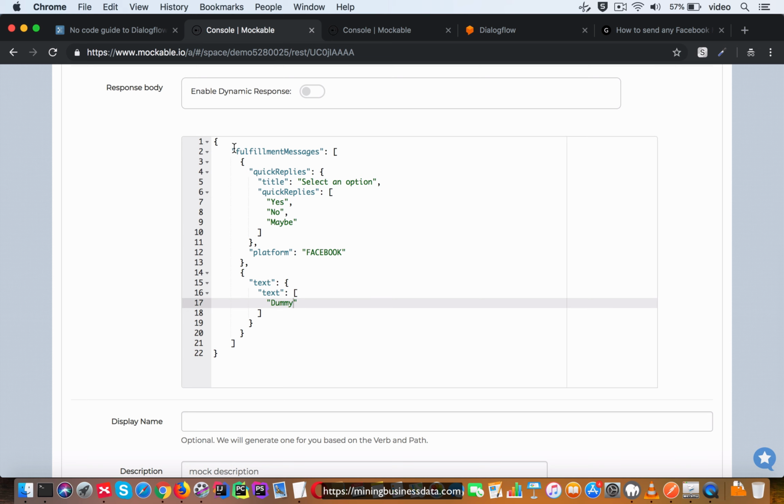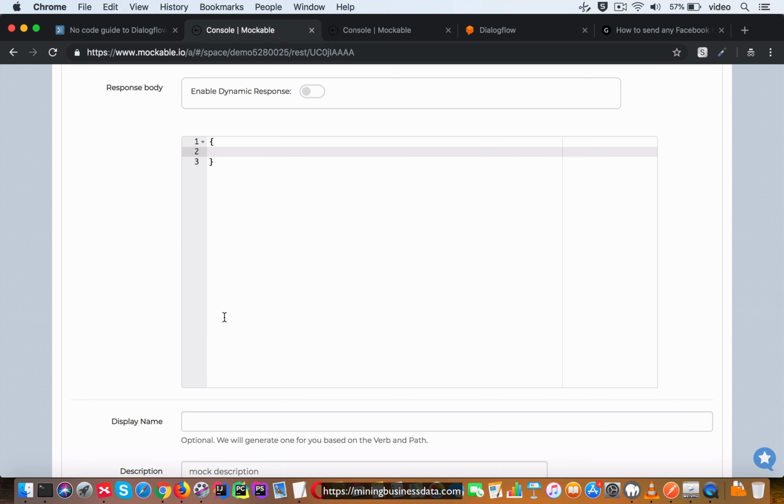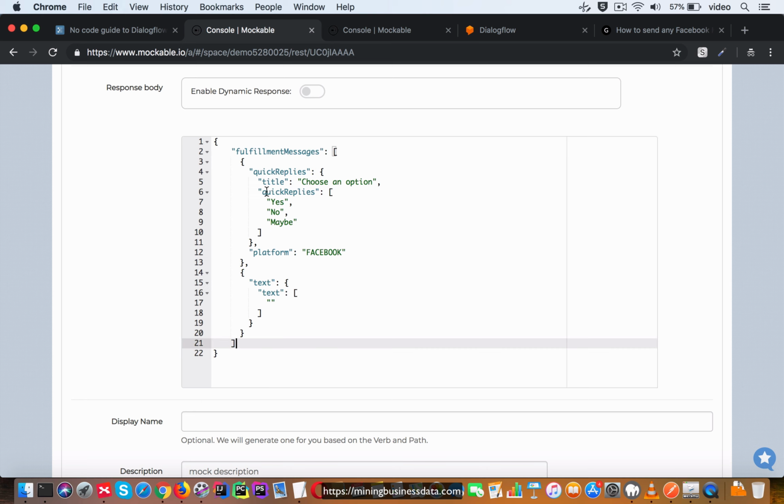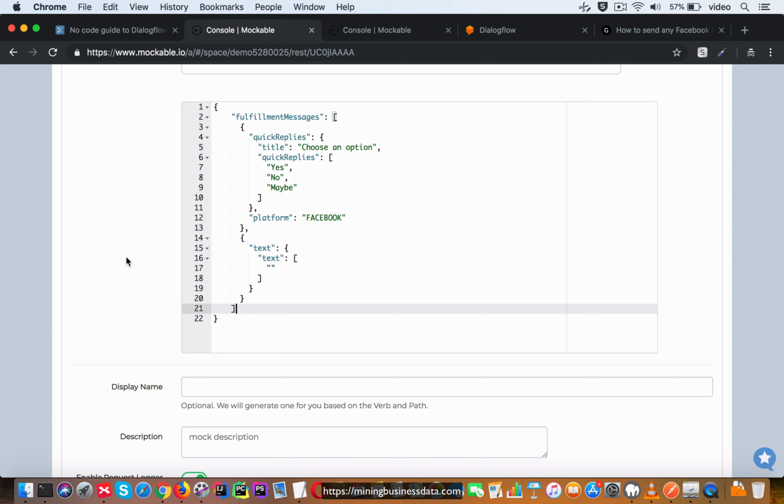What I want you to do is delete all the stuff. And of course, you have to make sure that you still have these flower brackets, because that's the container for all the information which is coming back. I'm just going to paste it right here like that. Now, here's the tip that I was talking about, and this is important because otherwise it will not work. You have to fill in this text field here.